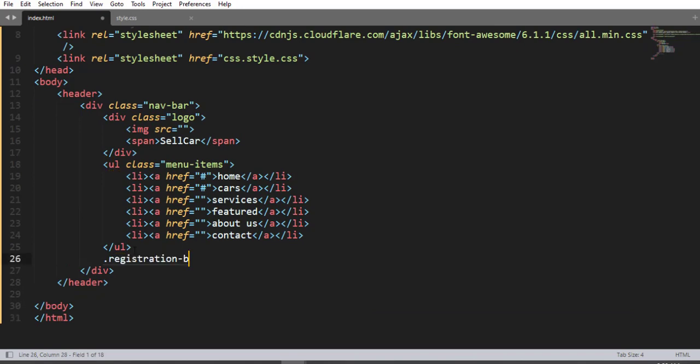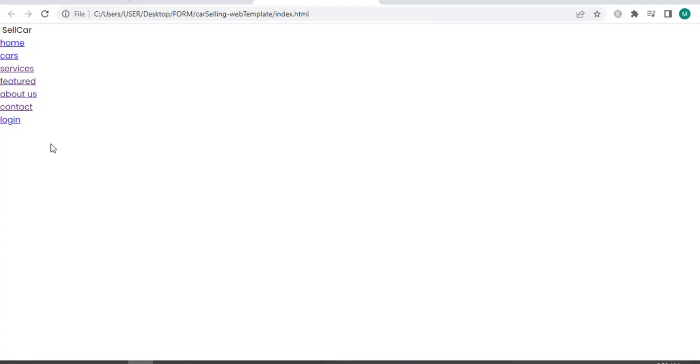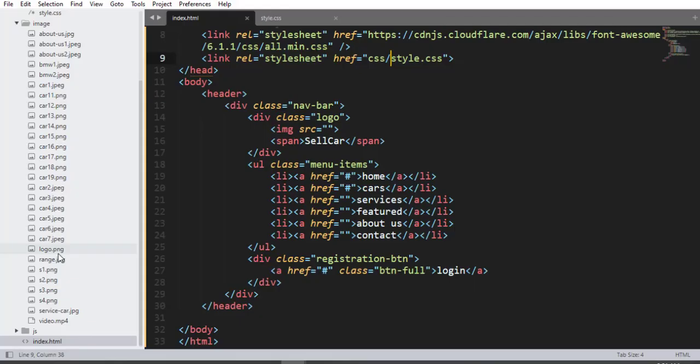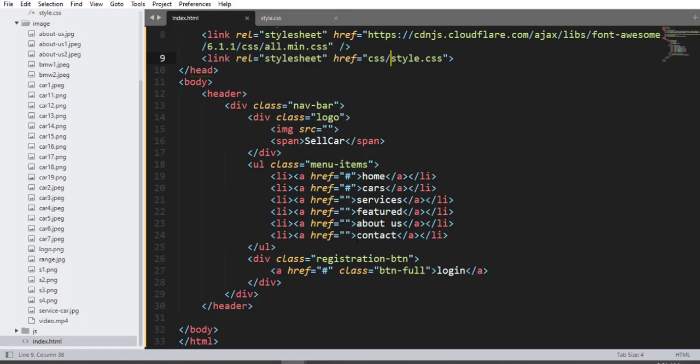Alright, again, outside of this list, we are going to create a div element having class name registration button. Inside this, we are going to add a call to action button or a login button right here. That's it. So when I save and refresh, here we have it. Now to save your time, let me add the image offline right here. Here we have the image right here.